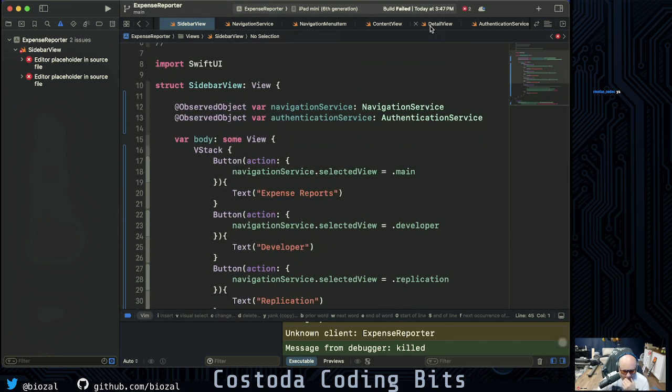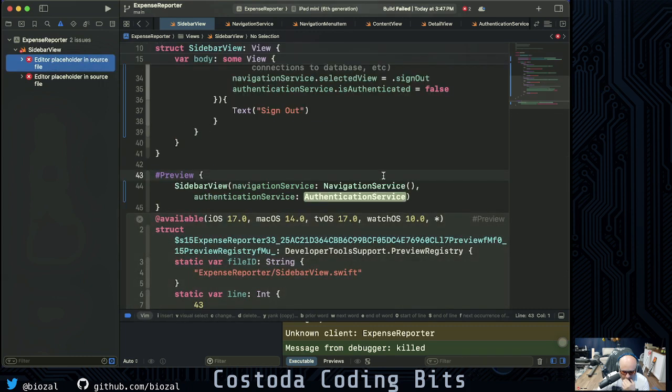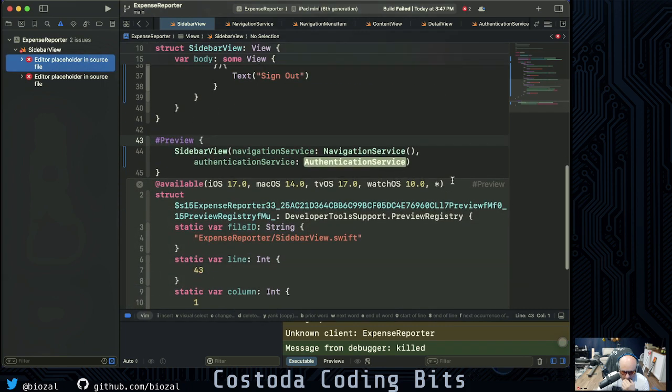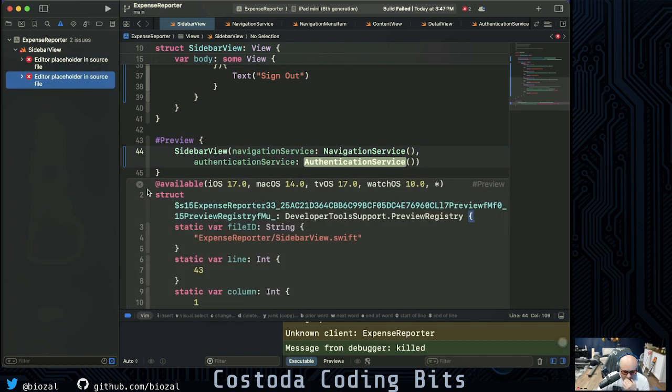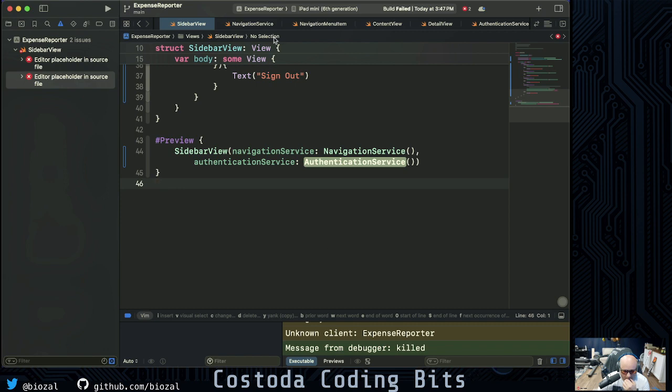So we have two errors though. Placeholder instead of code. Yeah, that's where I had parentheses in there, and then it kind of freaked out. Where's the other placeholder? Try building now.